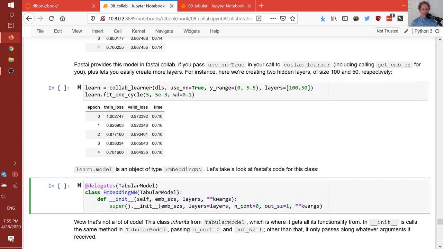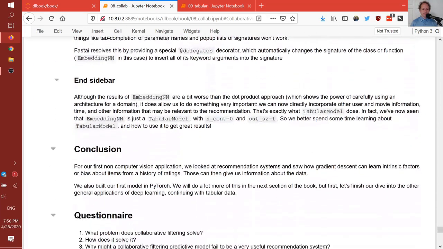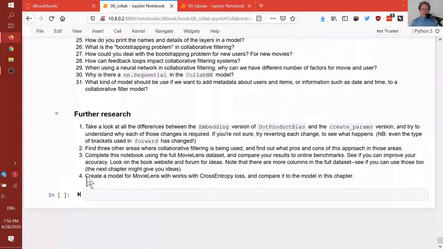How does that happen? Because we're using this thing called tabular model, which we will learn about in a moment. But basically this neural net version of collaborative filtering is literally just a tabular model in which we pass no continuous variables and some embedding sizes. So we'll see that in a moment. Okay, so that is collaborative filtering. And again, take a look at the further research section in particular after you finish the questionnaire, because there's some really important next steps you can take to push your knowledge and your skills.